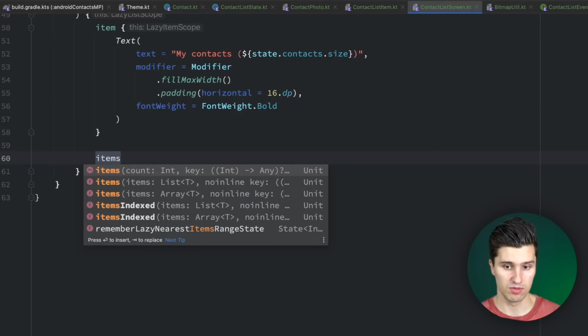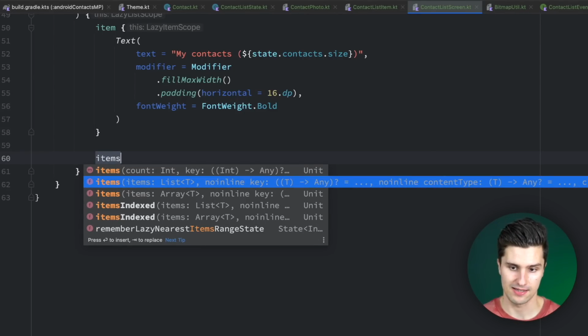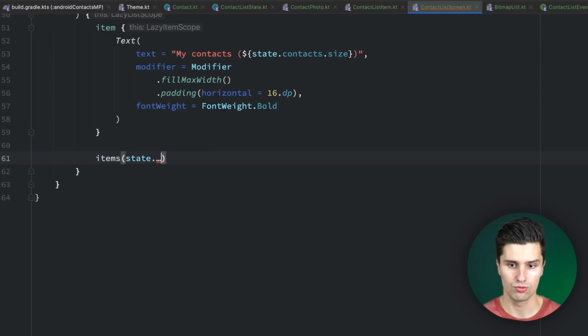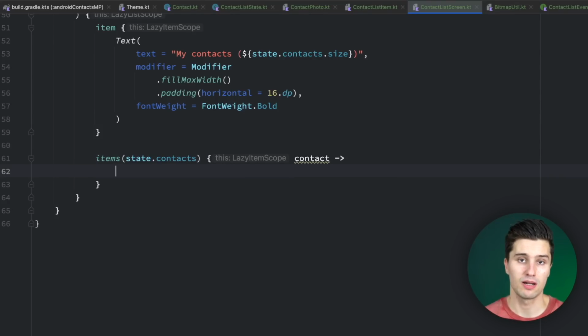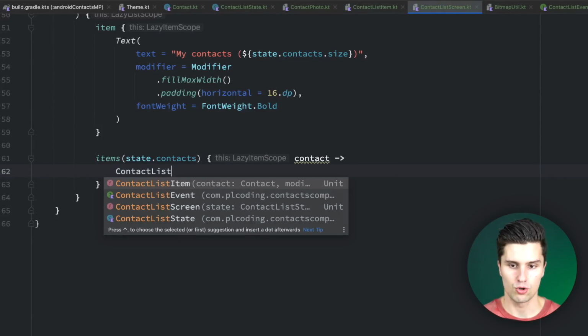This time we have an items block. Let's choose this import that takes in a list, because here we now want to show all of our contacts. We then get a reference to each contact, which we can now use to display such a contact list item we implemented previously. So let's create that contact list.